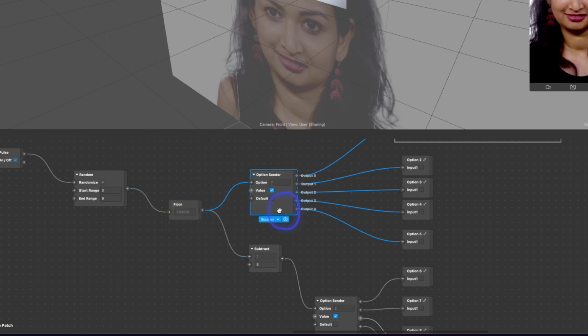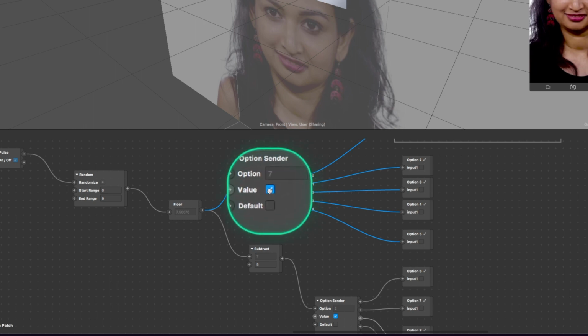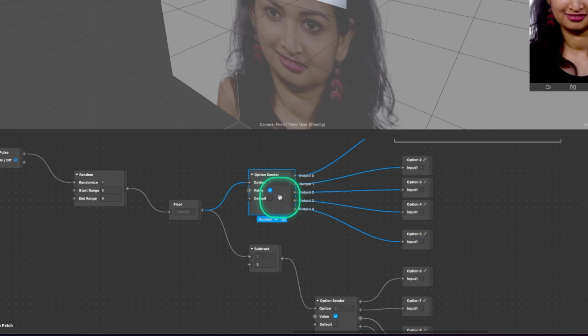And in this first option sender, we have options 0 through 4. So 1 through 5. Okay. Also with option center, make sure this value is checked. That means it's active. And if this is not checked, nothing will ever get sent out from these.